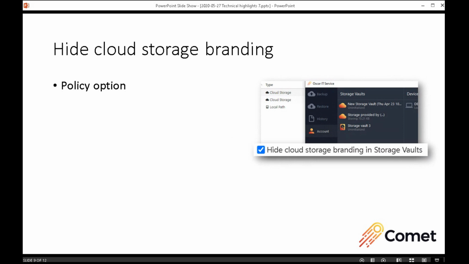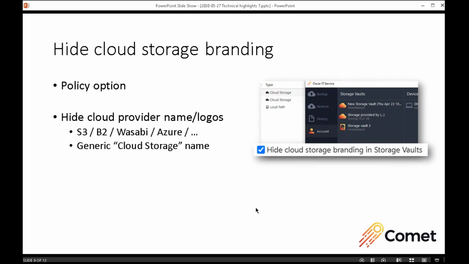So this is a policy option that you can turn on for some customers and not others. It hides the name and icon logo for all cloud storage providers. Normally you'd be seeing here the Amazon logo and the Wasabi logo, but when this policy option is enabled, they just get replaced with this big cloud icon. You can see the description has also changed to a generic description in the type column in the web interface.